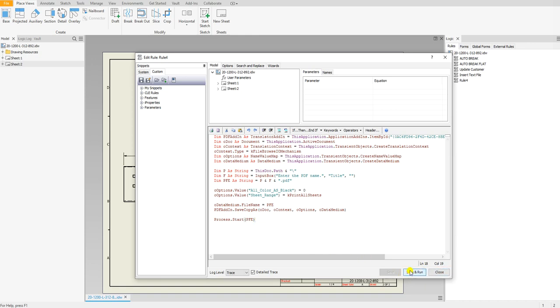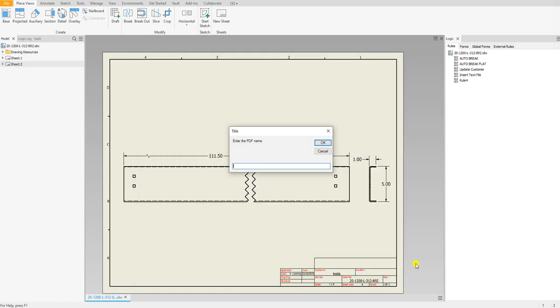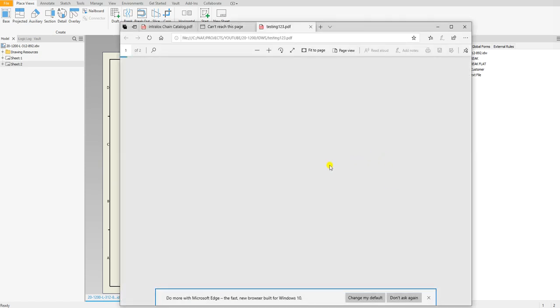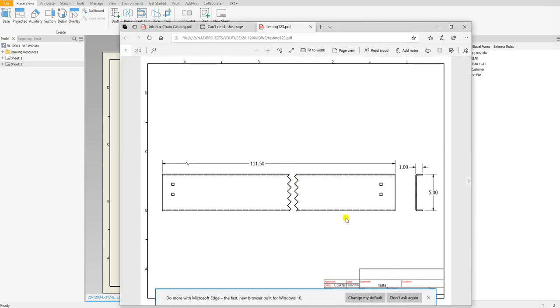So let's go ahead and run this. Let's give this a name called testing123. And it should be creating this PDF. So there we go. Right here, I can actually copy or highlight over this because it's not actually taking a snapshot. It's actually translating that data over.